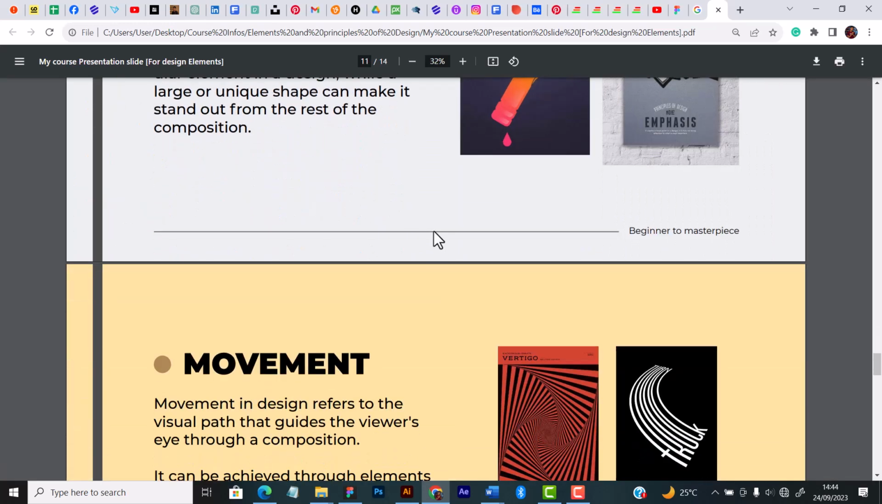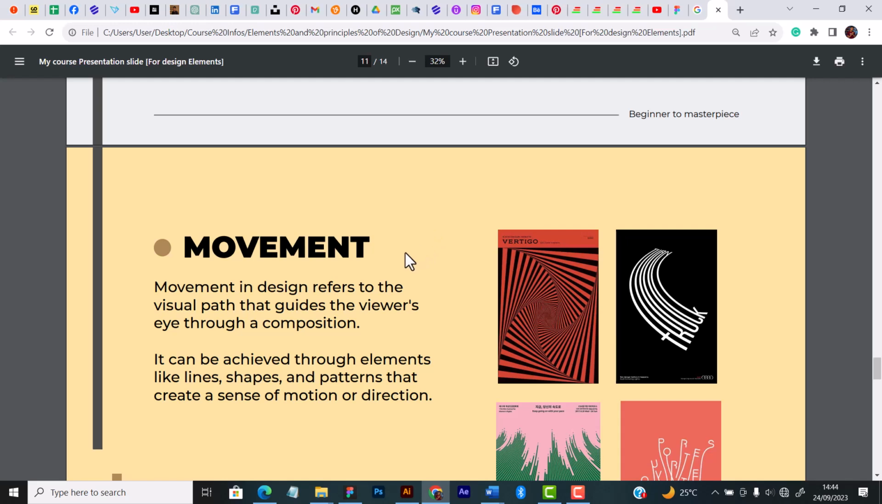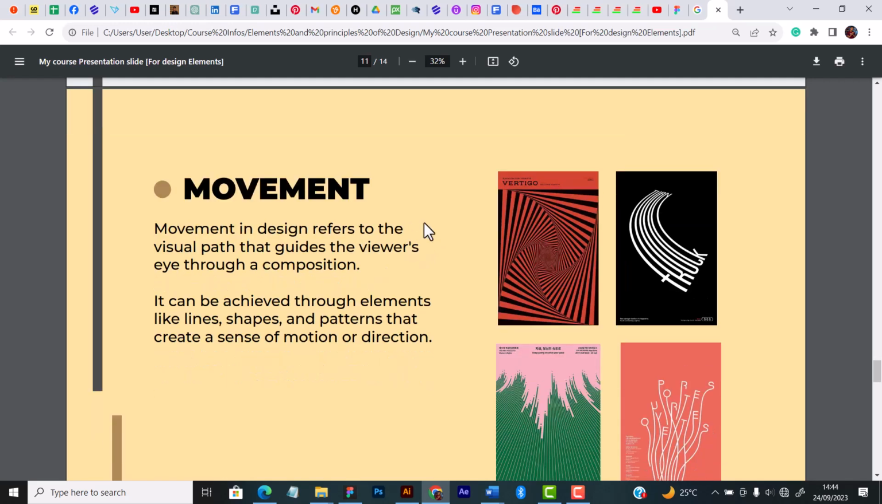So that's that about emphasis in design. Next up we have movement. Movement shows and directs viewers' attention through a design. It's mostly used in combination with other principles and can be used in a variety of ways. So movement is kind of pointing our attention towards a particular point in a design.